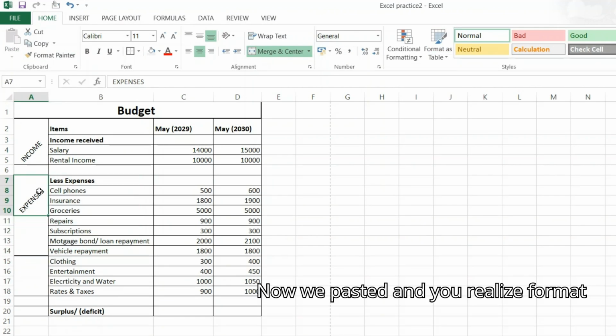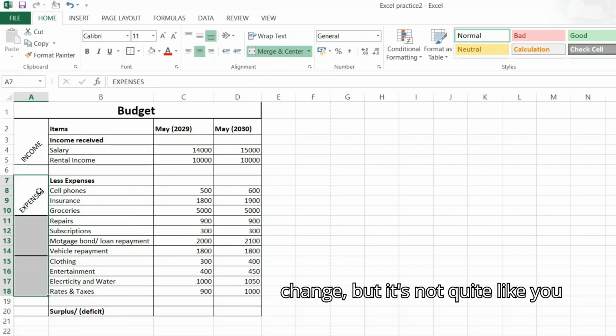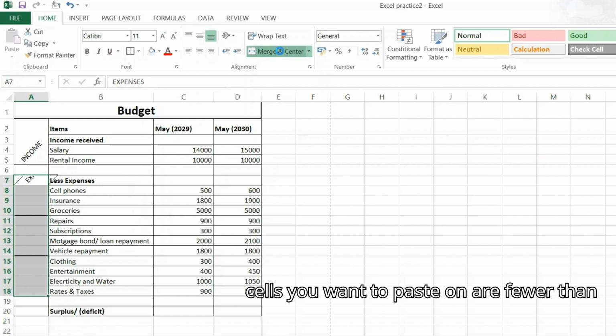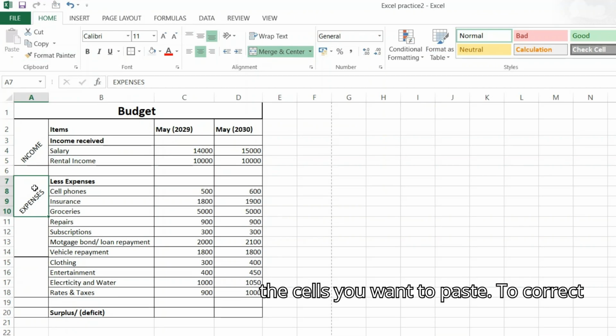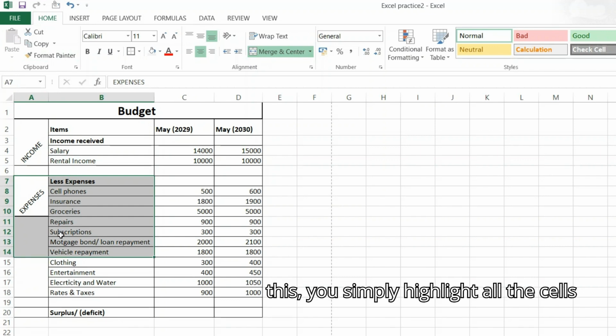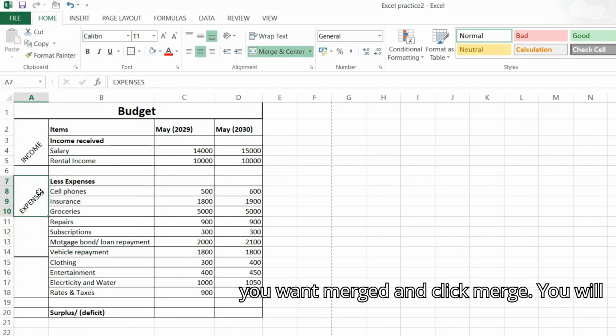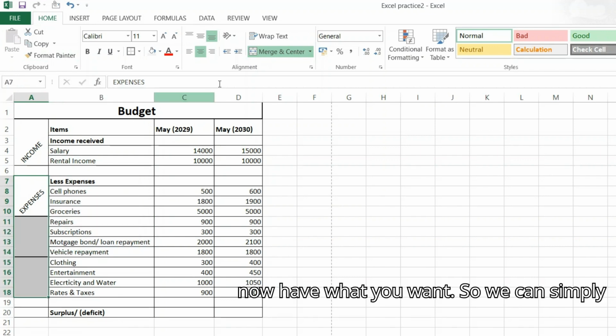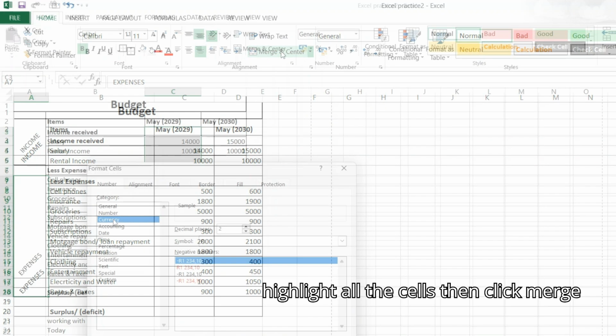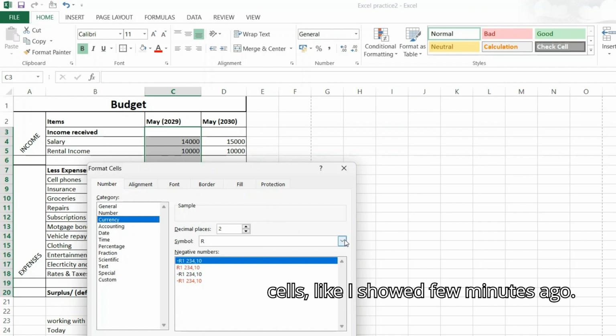Now we pasted, and you realize the format changed, but it's not quite like you copied it, right? This is because the cells you want to paste on are fewer than the cells you copied. To correct this, you simply highlight all the cells you want merged and click Merge. You will now have what you want. So we can simply highlight all the cells, then click Merge Cells, like I showed a few minutes ago. After this, we are happy with the result.